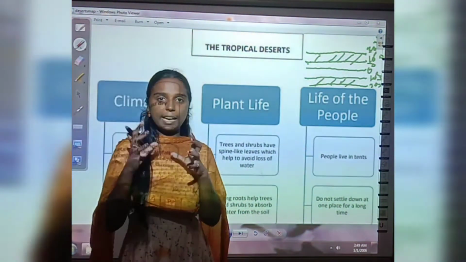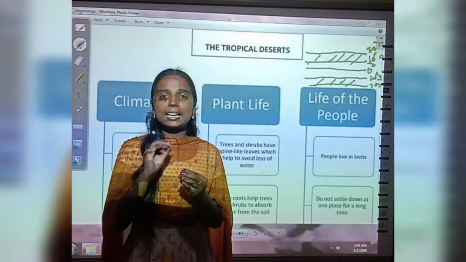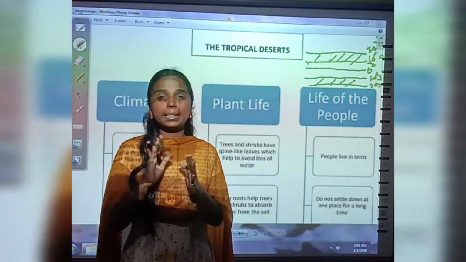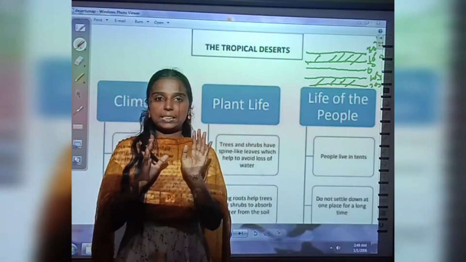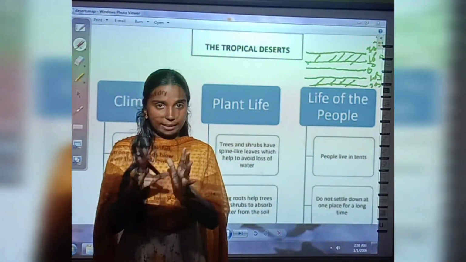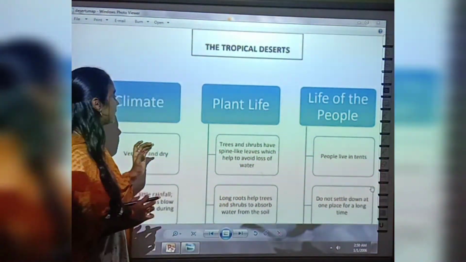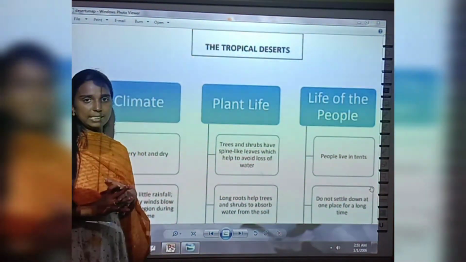So why are we saying these are deserts? How will we classify an area as a desert? If an area is receiving less than 25 centimeter of rainfall, then we will call it what? Deserts, right? So these tropical deserts also receive very little rainfall or no rainfall, okay? Now let us discuss the climate, plant life and the life of the people in these tropical deserts, okay?